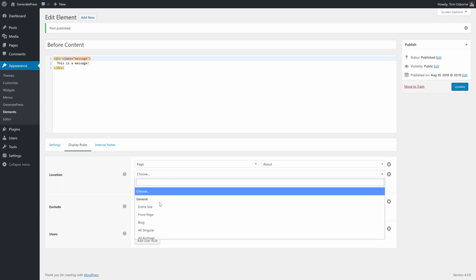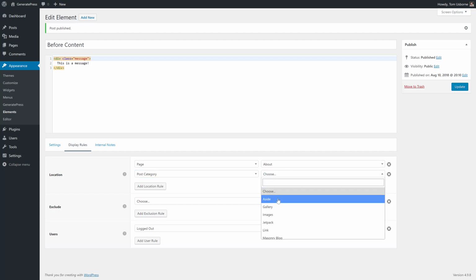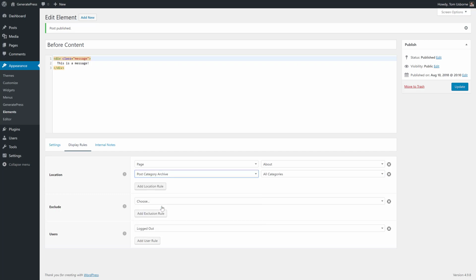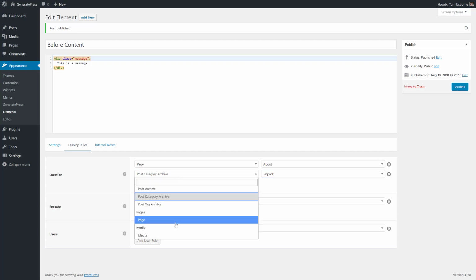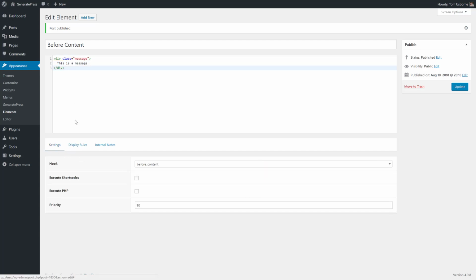We can choose to show this message before the content inside of a post category. So say we want it to show up to all posts that are inside of the Jetpack post category. We can do that. We can also make it so this message shows up on the post category archive, either all categories or a specific category. So we have tons of conditions here that we can choose. And that's pretty much it. As you can see, there's not a lot of limit to what you can do here.